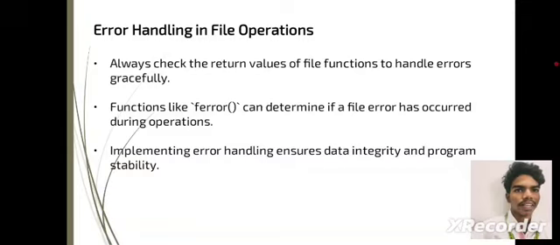Error handling in file operations. Always check the return values of file functions to handle errors gracefully. Functions like ferror can be used to determine if a file error has occurred during operations. Implementing error handling ensures data integrity and program stability.